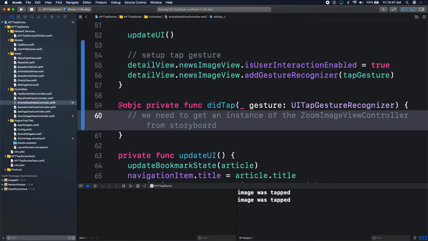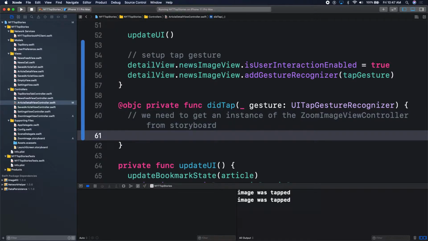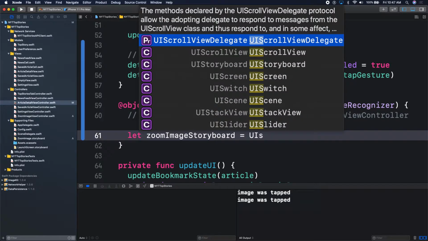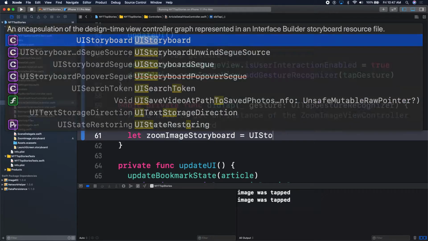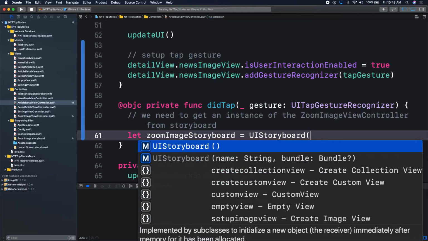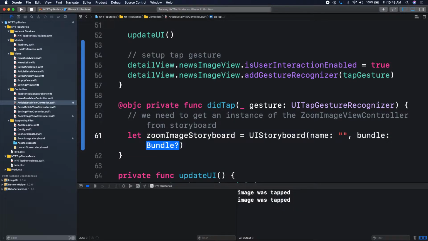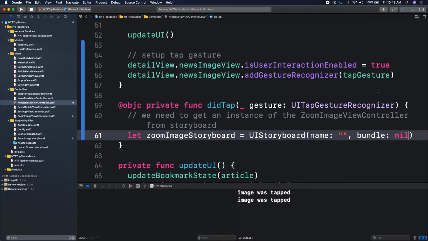What storyboard, I ask? What's the storyboard here? Zoom image is the storyboard name. So here, let's get the storyboard. We'll call it Zoom storyboard or Zoom image storyboard. And we instantiate it with storyboard. And the name, what name do we pass in here? What's the name of our storyboard?